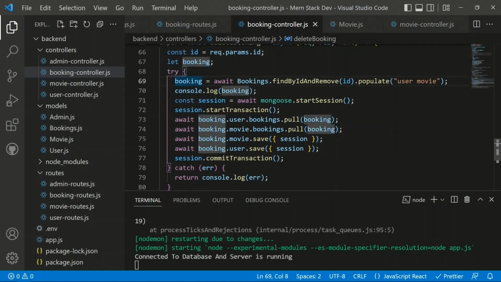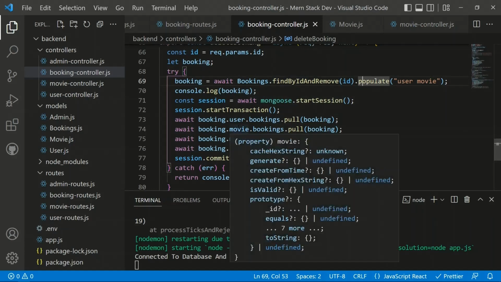So here this is the final code. The booking equals the await bookings.findByIdAndRemove, and we pass here the ID, and then we populate the records of the user and movie. This will be the final code.